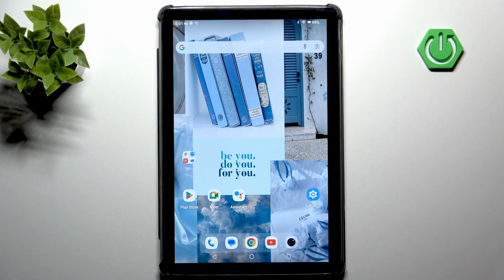Hello! In this video I will show you how to install Microsoft Edge browser on UMIDIGI G5 Tab.